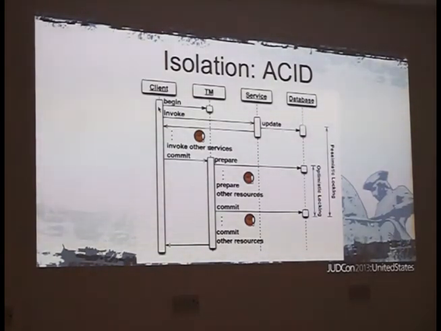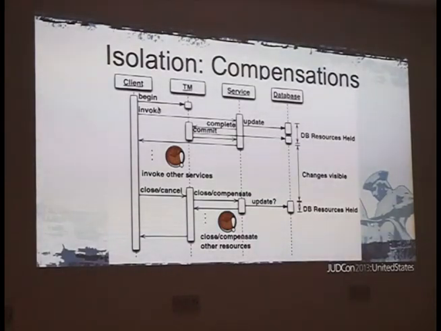Okay, so how do compensation-based transactions work? Similarly to the ACID transaction, the client begins the transaction by telling the transaction manager to begin a new one. It then invokes the service as before to make the update. But with a compensation-based transaction, we begin a new compensating transaction here, and then we can begin a JTA transaction here.